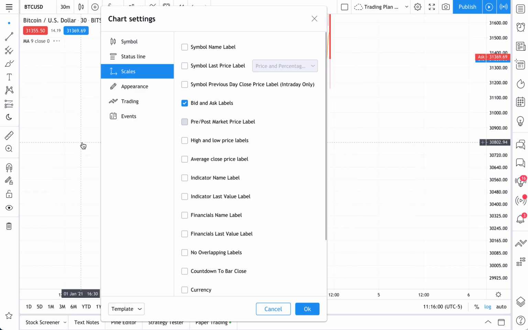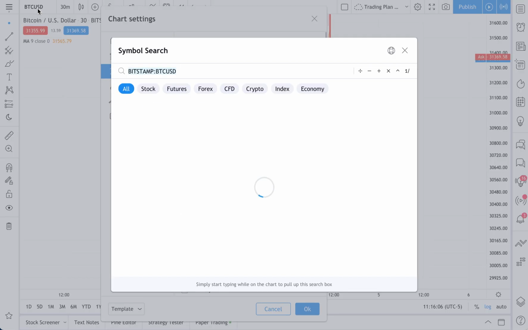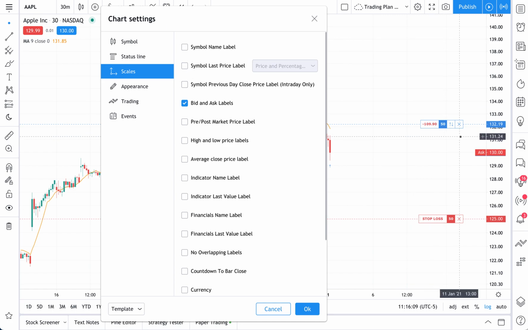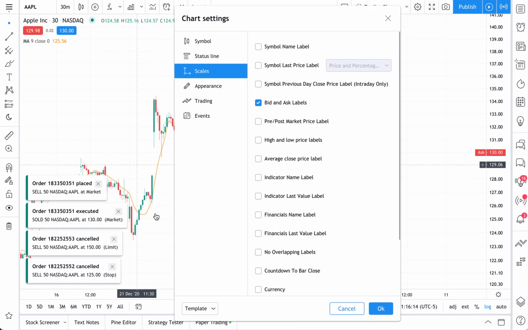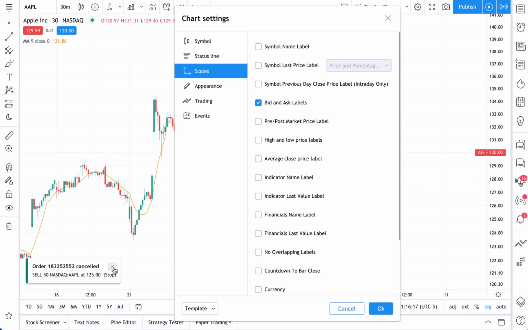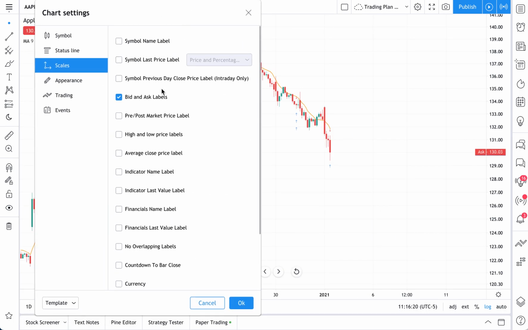Okay, let's zoom back out here. And now we have pre and post market price label. Of course, we need to look at a stock specifically for this. Let's close out this. This is a paper trading position that we're going to close out because we just moved to a new symbol. And let's close out these orders. And so here's our bid and ask labels, pre and post market price label. Well, if the market's not open, say at 8:15 a.m. ET before the stock market has opened at 9:30, if you check this box, you can see pre and post market price labels on the scale.